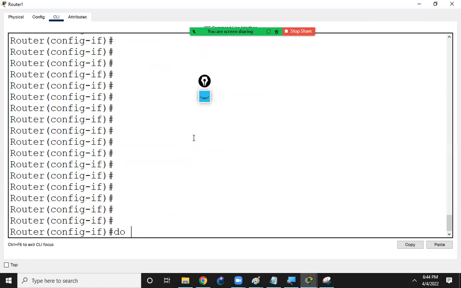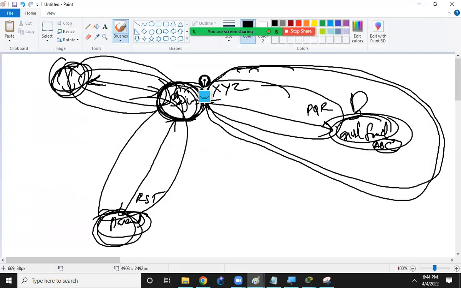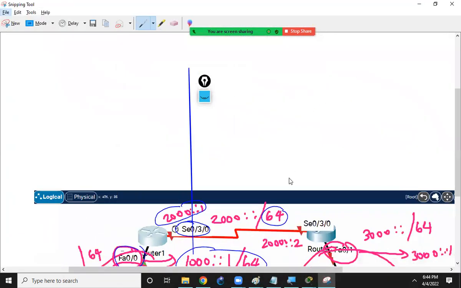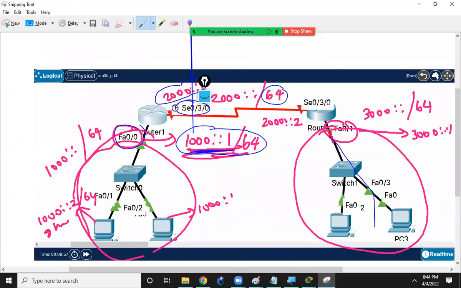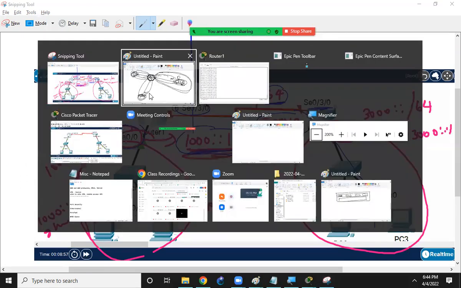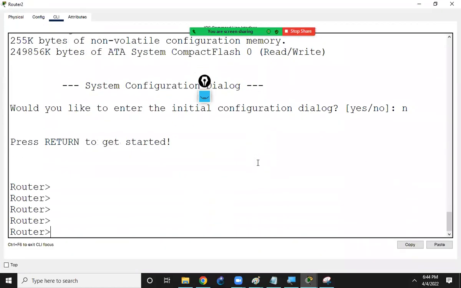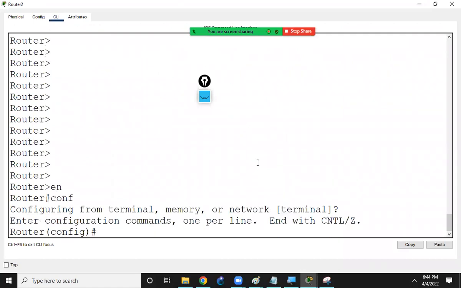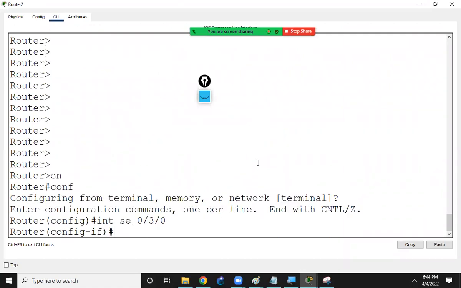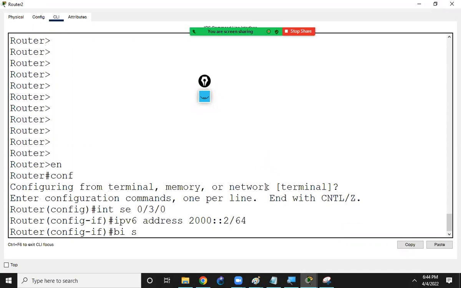Now that we have configured R1, we'll go to R2. Here you can see serial 0/3/0 will be configured with IP 2000::2/64. Let me go to the next router and configure. Interface serial 0/3/0, ipv6 address 2000::2/64, and we'll give no shutdown.